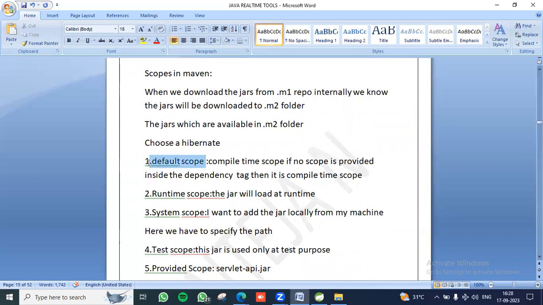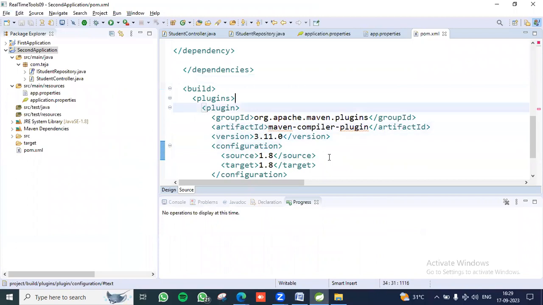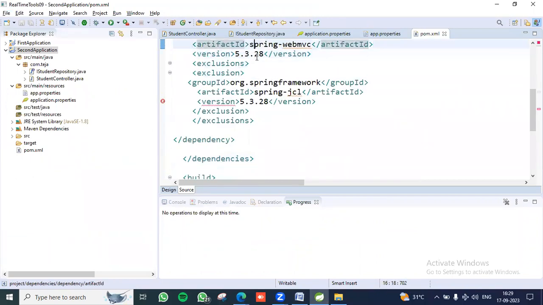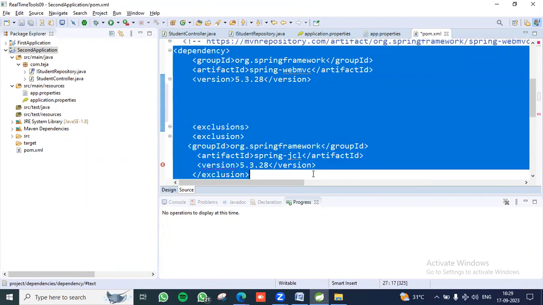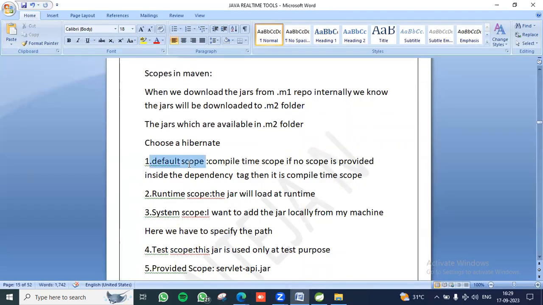The scopes provided inside Maven are five types: default scope, runtime scope, system scope, test scope, and the next one is provided scope here. By default, if you don't mention any scope inside the dependency, this type of dependency is called default scope. Compile time scope is also called default scope if no scope is provided inside the dependency tag.